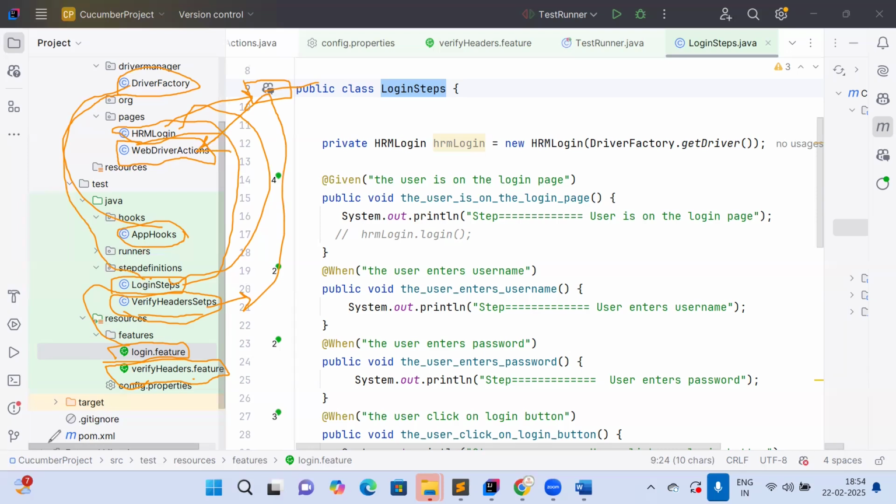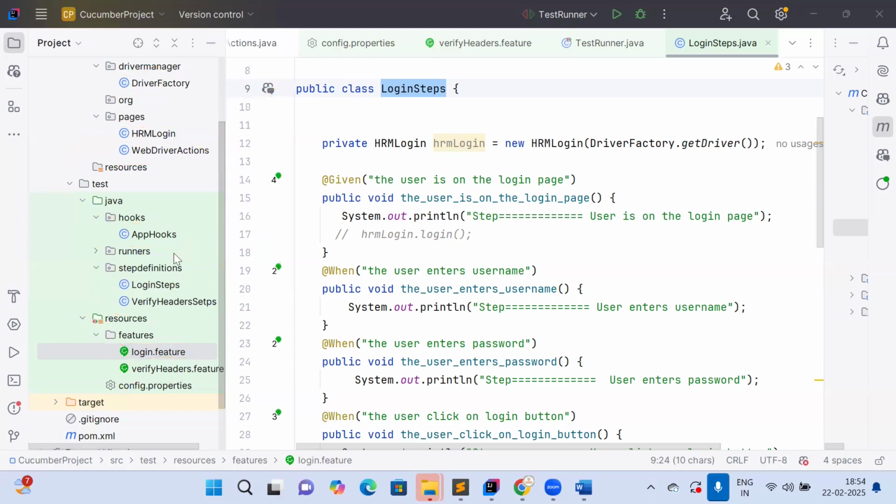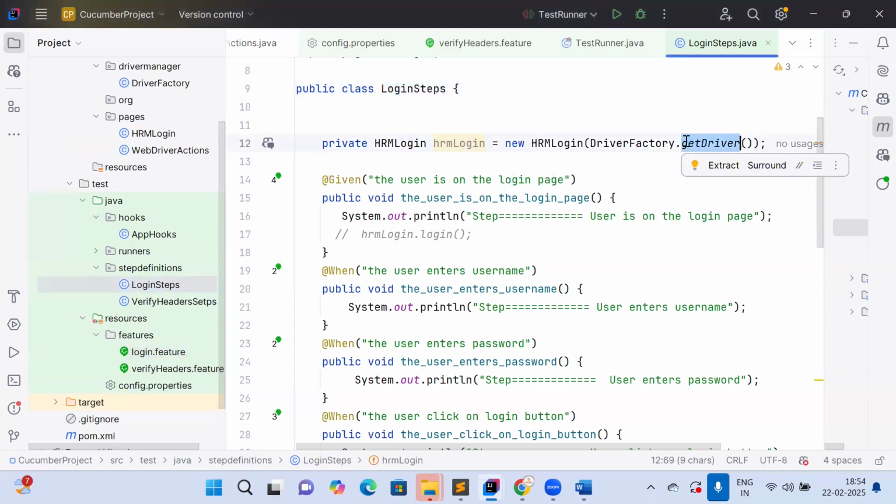Similarly, whenever you create a new feature file, a new definition will be created and a new page will be created. In the step definition file, we call the get driver instance to pass that driver to the respective page, and in the constructor of the respective page we use the super keyword to pass it to the super page. So like that it will work.